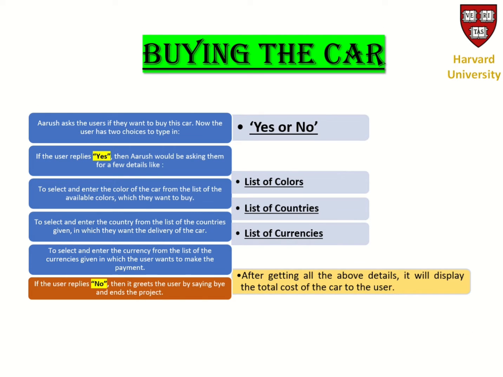If the user replies yes, then Aarush would be asking them for a few details, like to select and enter the color of the car from the list of the available colors provided which they want to buy. Then he will ask to select and enter the country from the list of countries provided in which they want the delivery of the car.